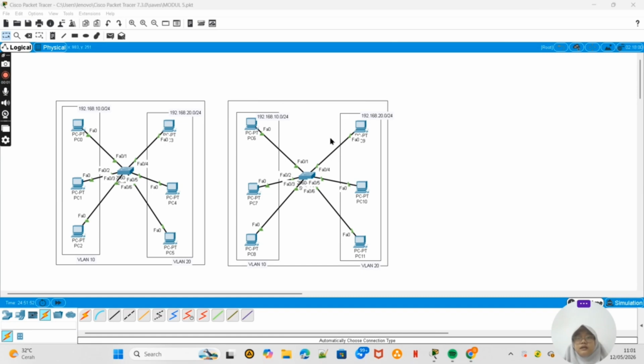Next, we create a second room topology with the same configuration. We create VLAN 10 and 20 on the second switch as well. Now we use trunking to connect these switches so they can communicate.